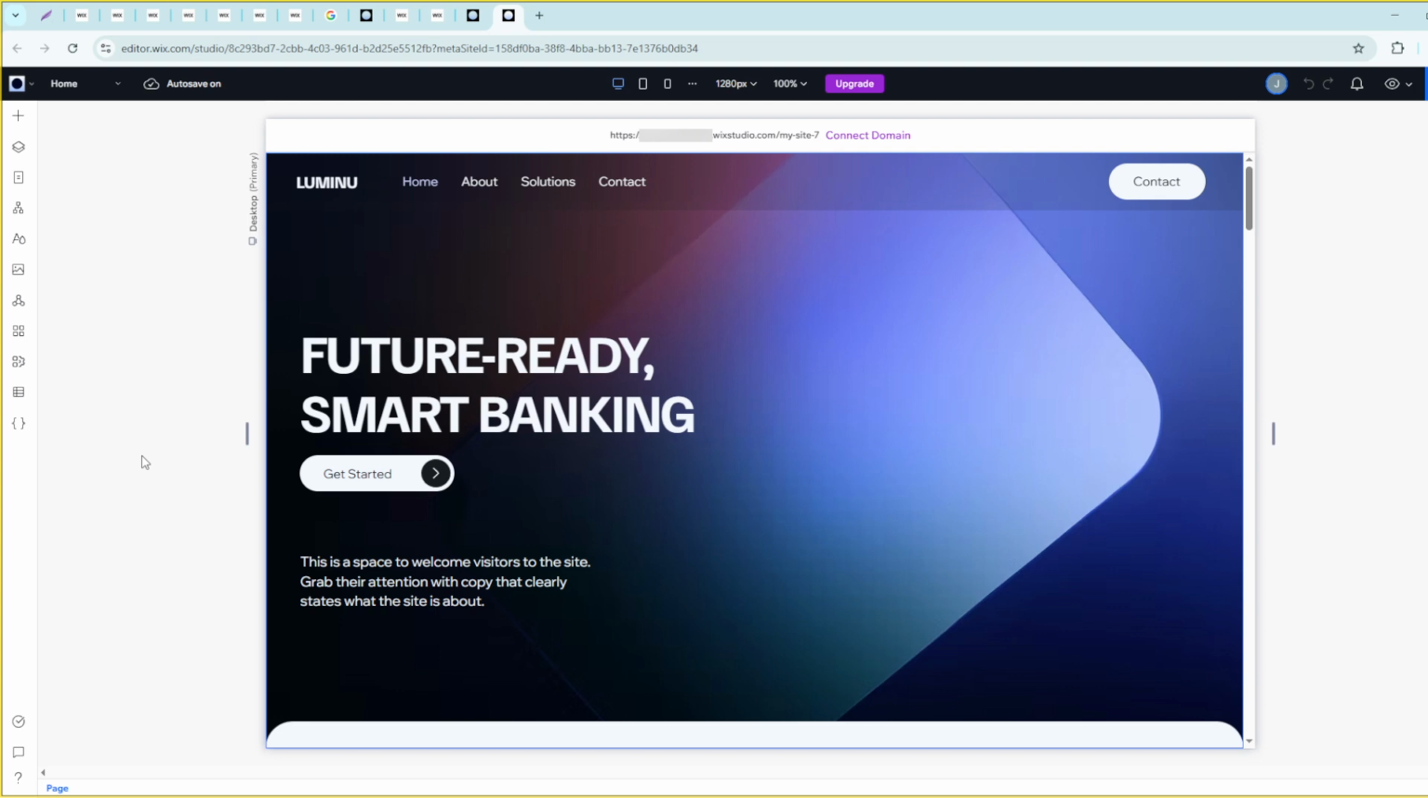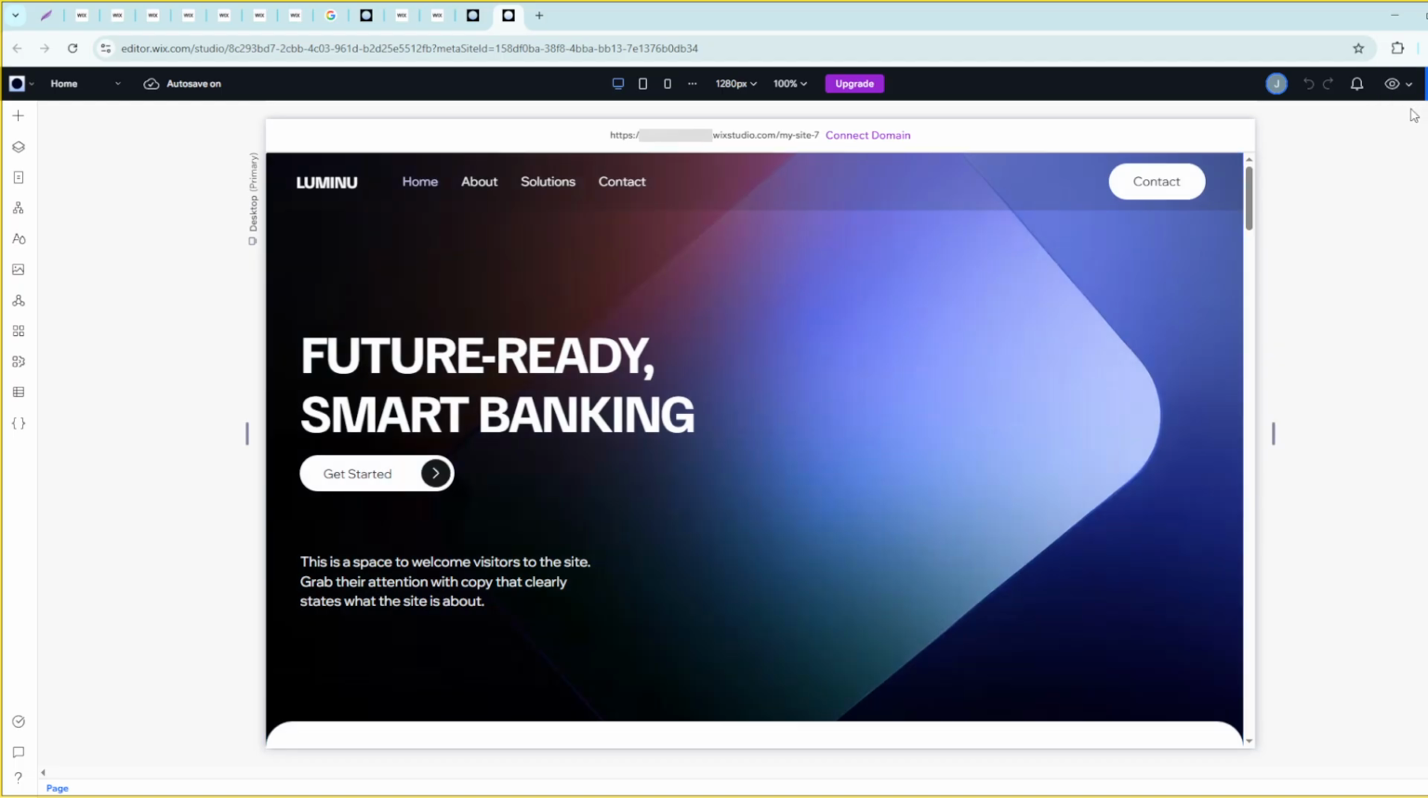Once everything looks perfect, hit that publish button, and just like that, in as little as 5 minutes, you've gone from having an idea to launching a fully customized site with Wix Studio. Remember, this platform is incredibly versatile, so feel free to explore and experiment as much as you want.